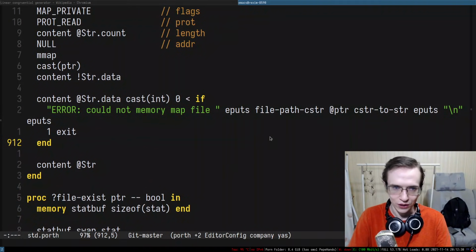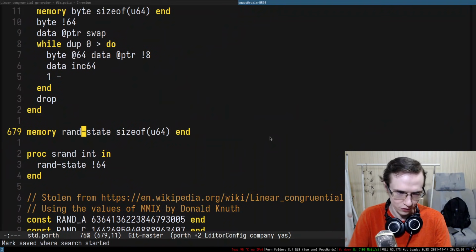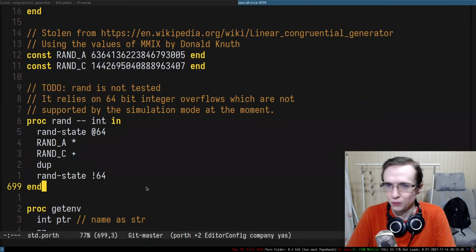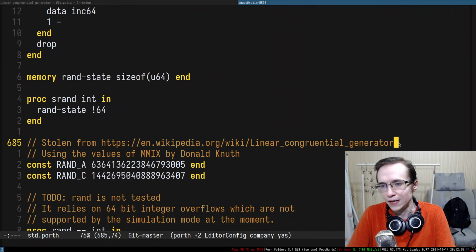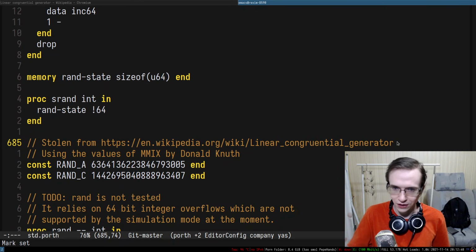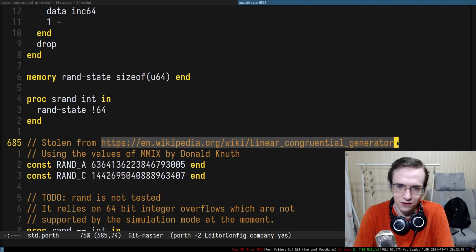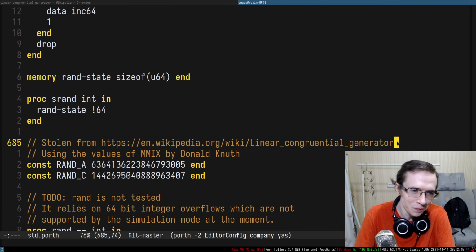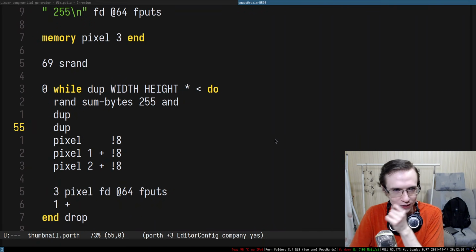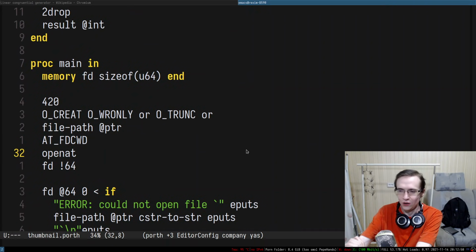In the standard library, the implementation is just rand. Here it is, the rand implementation. It's just an LCG. Again, I know nothing about random number generators, so if you see any mistakes, I just copy pasted the entire thing from Wikipedia. Anyway, let me think how we can make the pixels a little bit bigger. That's a good question. How can we do that?